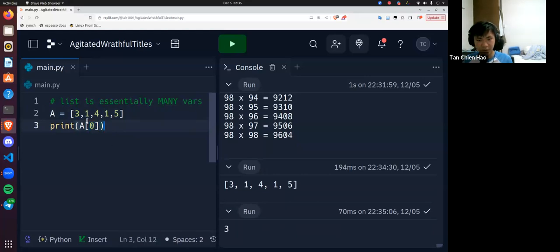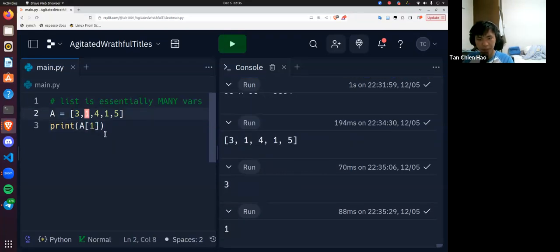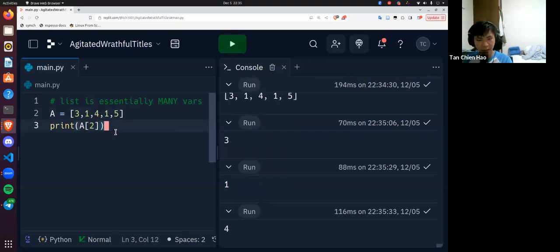So index 0 is this item 3. Index 1 is the second variable over here. Index 2 is this value 4 over here. Okay. So I can also change the value of a variable. So I can say A[2] equals 9. So I print A before and after that.